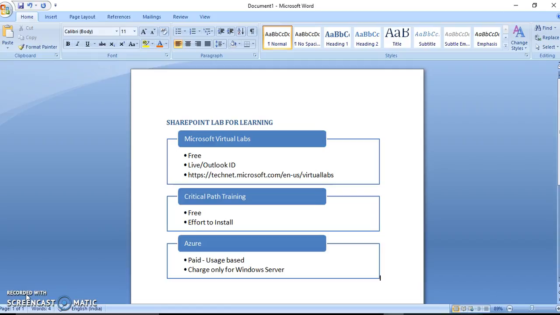The second option is Critical Path Training, which is truly amazing. This is free, and the only trouble is you might have to spend some effort and time to install. But if you are very keen on developing solutions in SharePoint, you would better have your own SharePoint server, and this is one VHD which you can use. The only thing is your laptop needs at least 8 GB minimum RAM for a high-speed development environment.